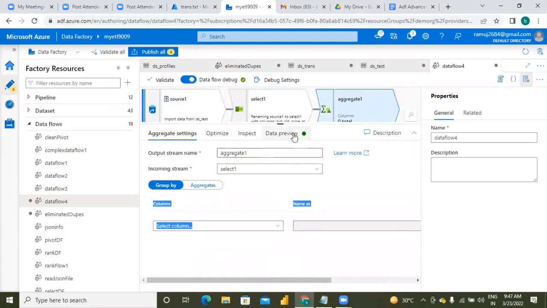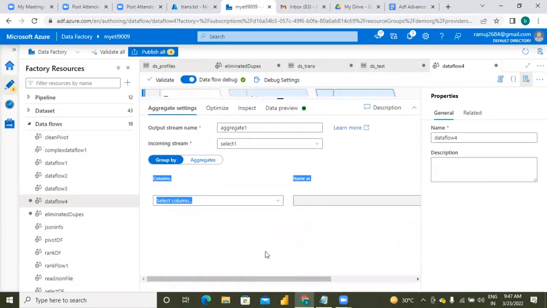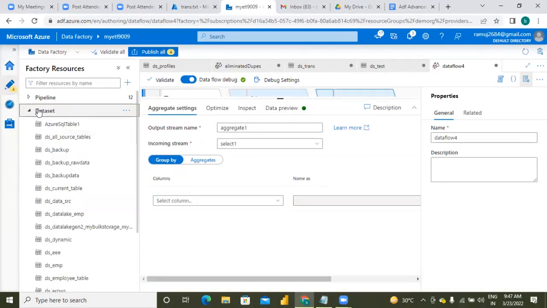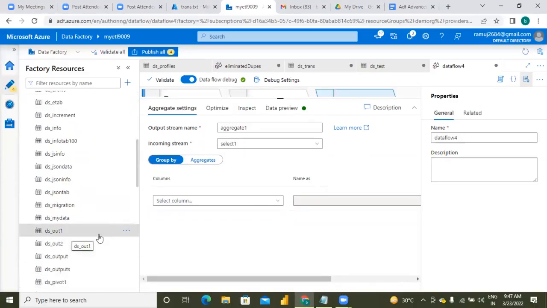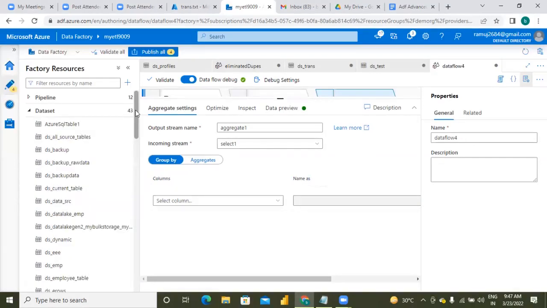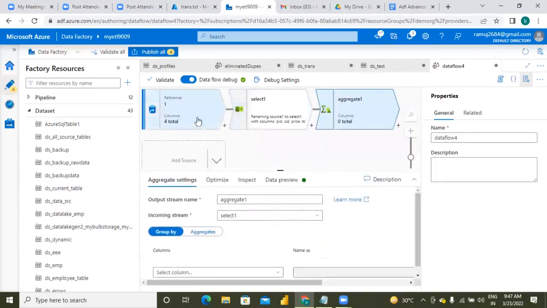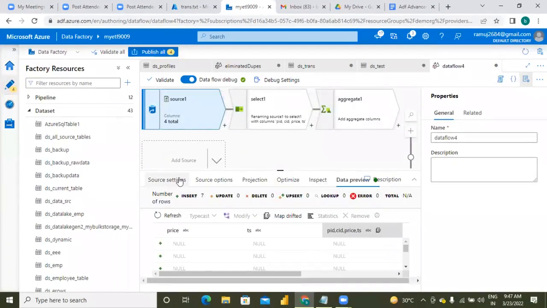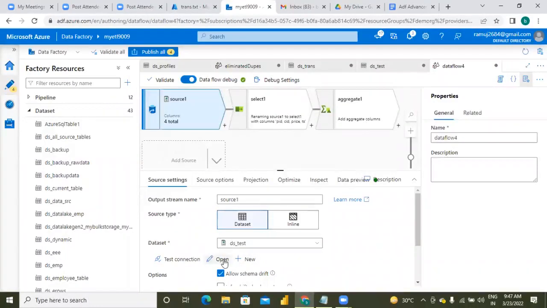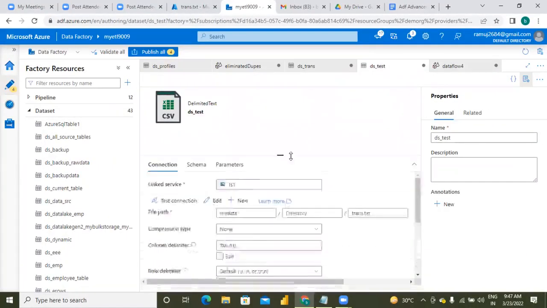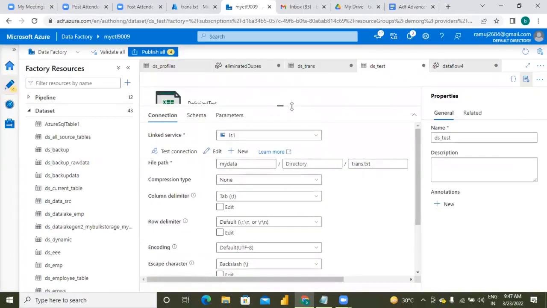So maybe go to the data source and import the schema again from the data source. What is the data set name you have given? DS test, I think, right? Where is test? Even though not published, that is available. Here we will open. Second tab, import schema again.